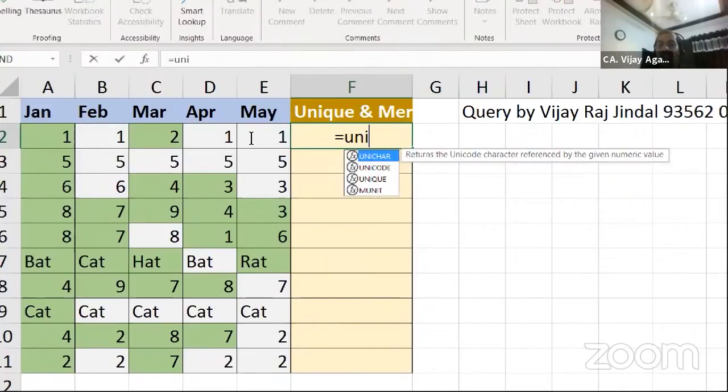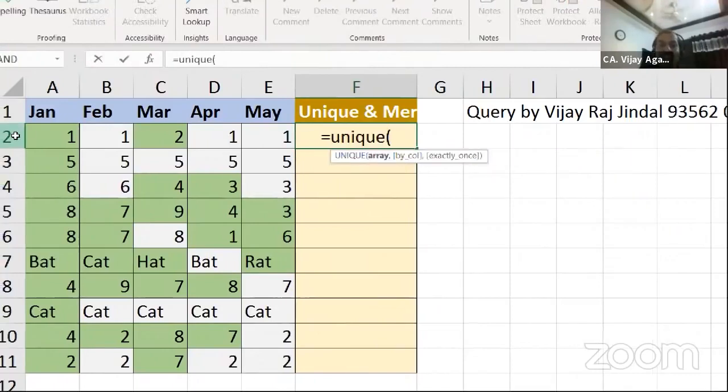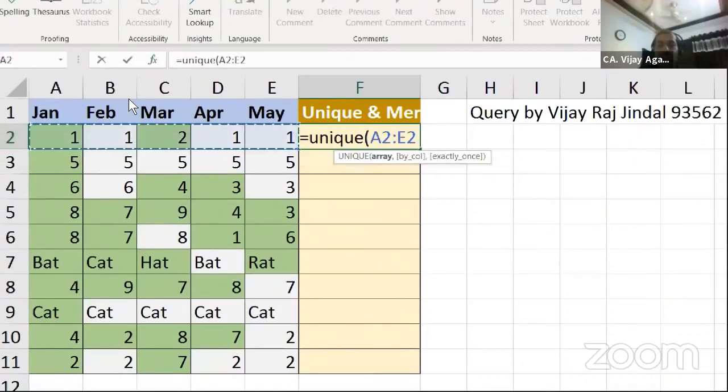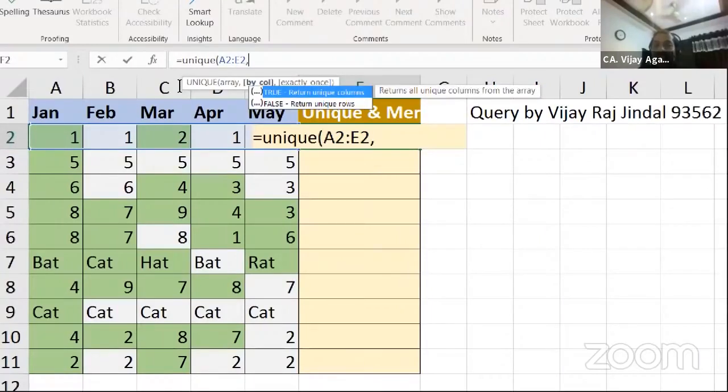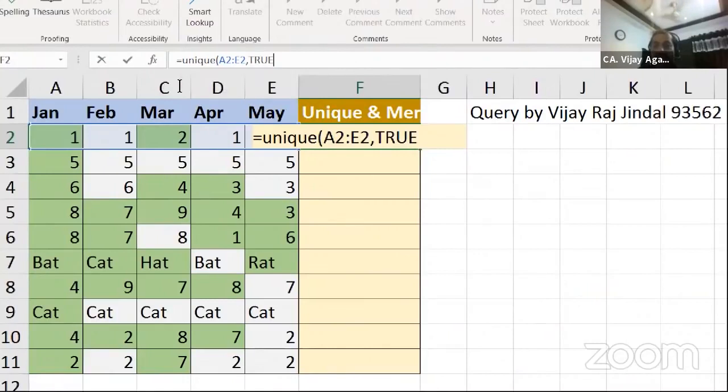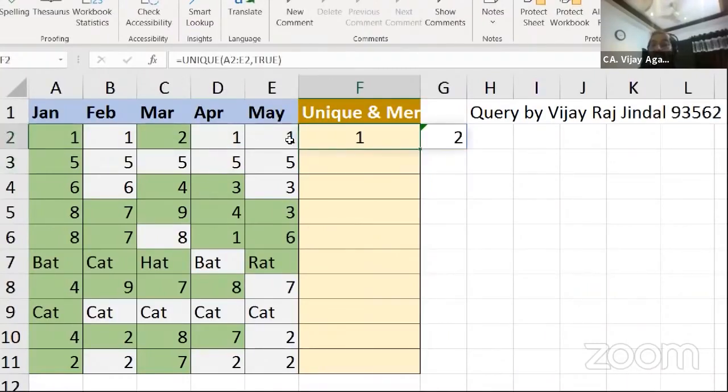So I put unique, and then I put a comma. That is true, return unique columns, or false, return unique rows. So I put true. And now it is giving me 1, 2, but it is spread from here to there. But I want it in a single column, I want to merge it here also.